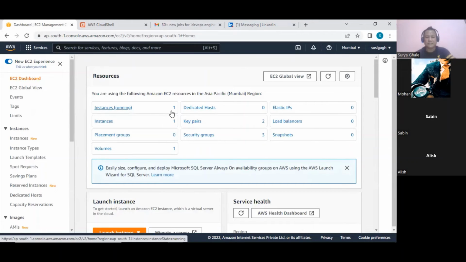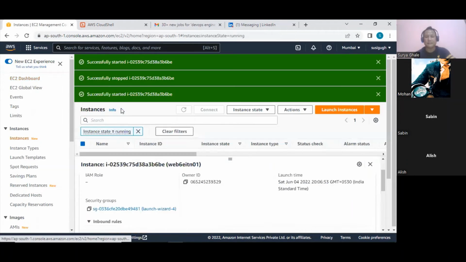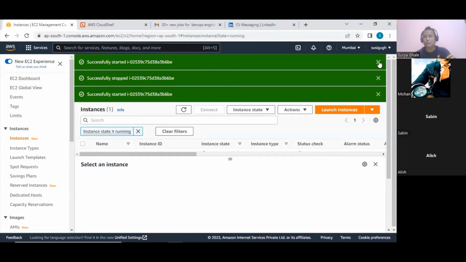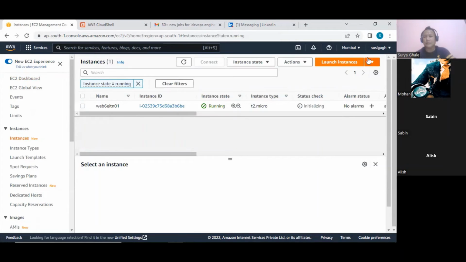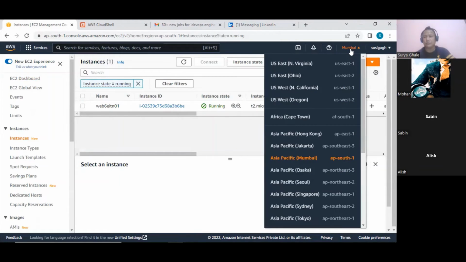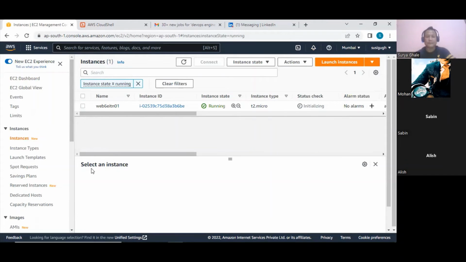Now I will terminate this instance. And do remember, whenever you are doing your practical, please choose Mumbai as your region, because it will be close to us and it will be faster.